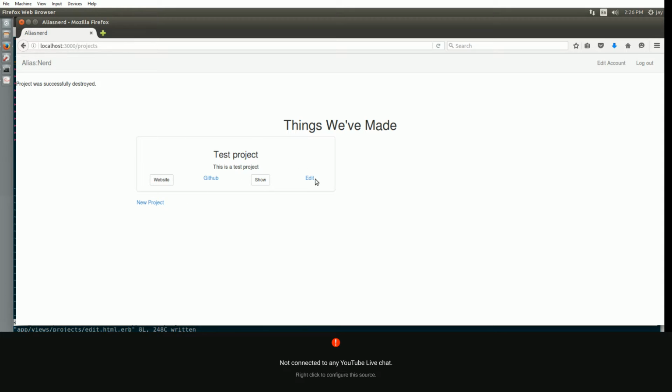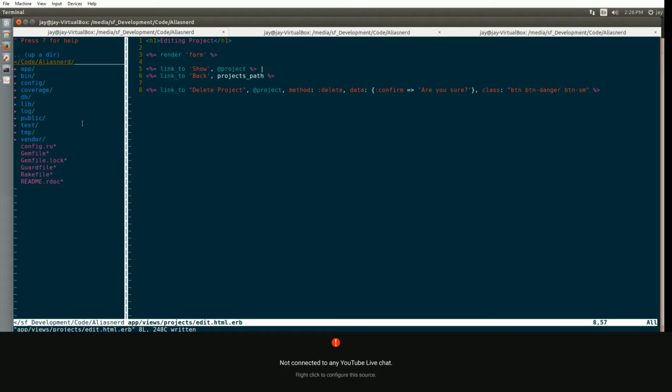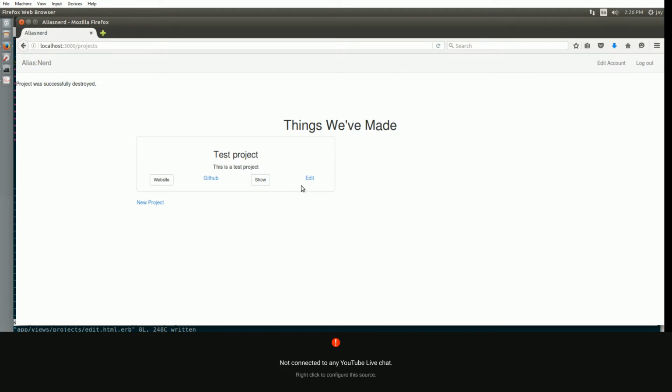Now the issue is this edit. This show doesn't need to be there, so let's edit that. I'll first explain, then we'll edit it. The show isn't going to be there in the future, but this edit should only be there if the person looking here is a user that can edit this. So I'm going to log out and show you the issue.